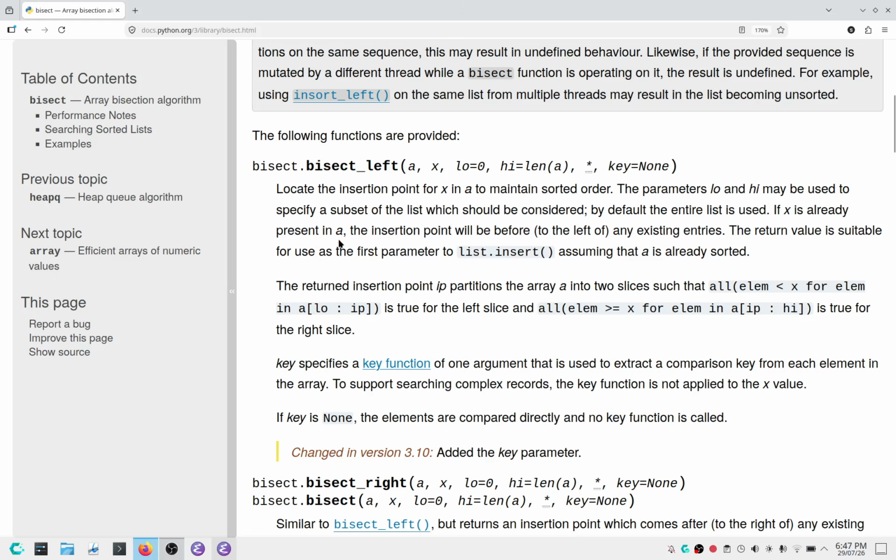If x is already present in a, the insertion point will be before, to the left of, any existing entries. The return value is suitable for use as the first parameter to list.insert, assuming that a is already sorted. The returned insertion point ip partitions the array a into two slices such that all(elem < x for elem in a[lo:ip]) is true. That is, all the elements which are less than x will come to the left hand side of the insertion point.